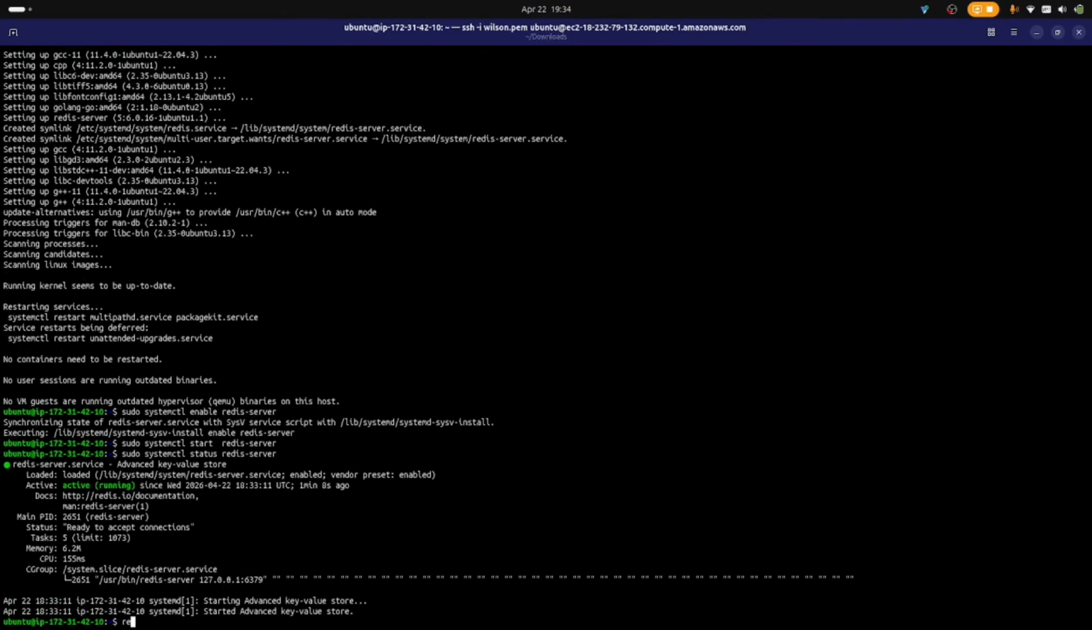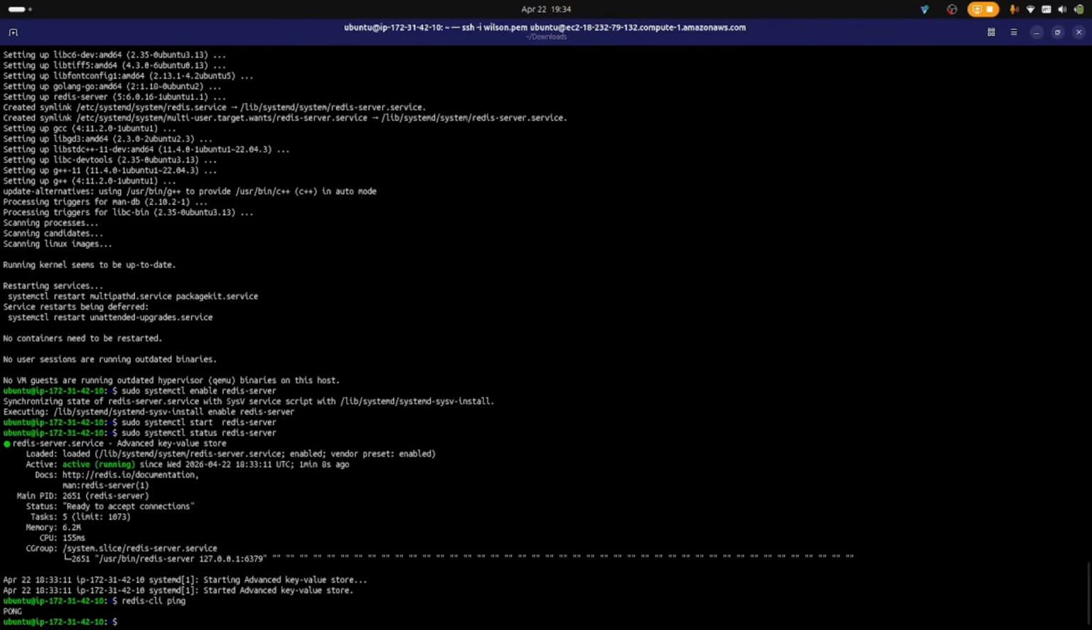We can also use another way to check if it's active. You can use redis-cli ping, and it's going to reply with pong. So the next thing we are going to do is configure our DNS. We are not going to be installing Muraena first; we have to configure our DNS.